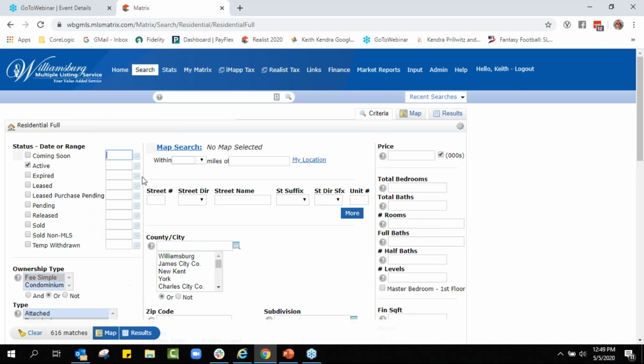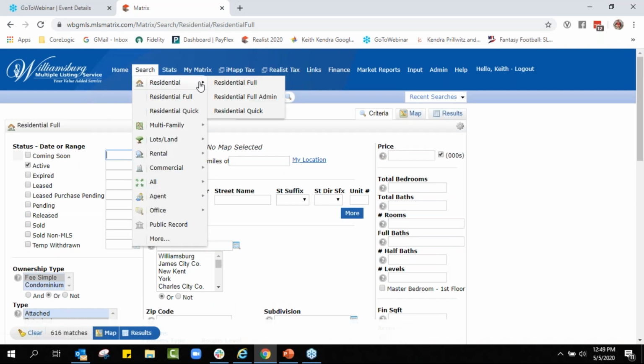But watch this. When I did that, I only did that for residential full. I didn't do it for quick. Now I also have an extra one here that you guys don't. It's called residential full admin. That one's for admins like me, special higher access people. So you don't have that one.